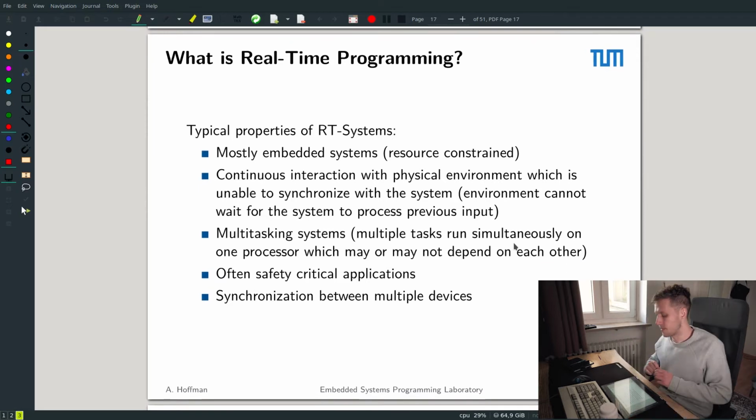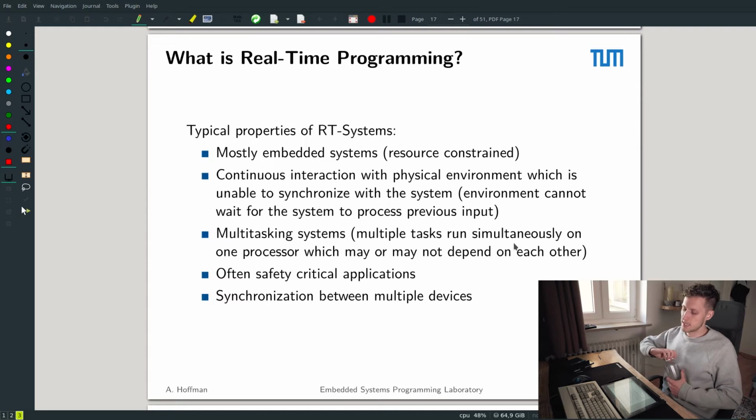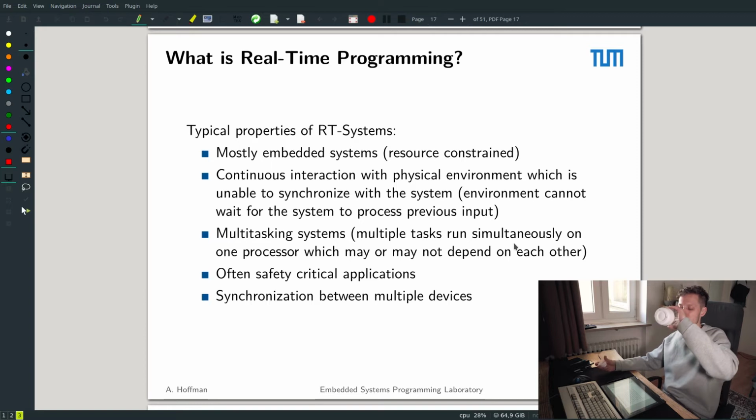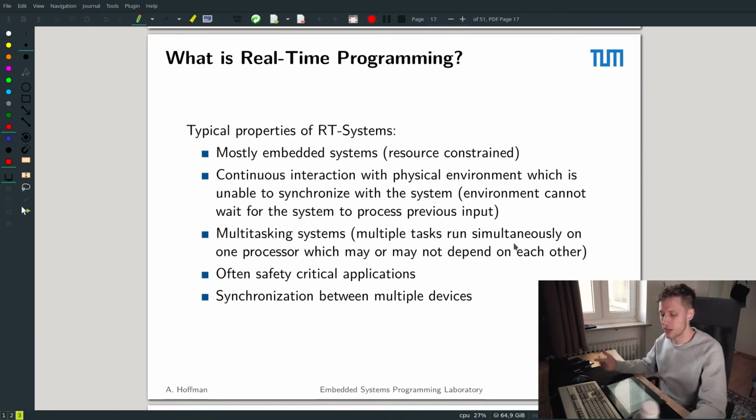So the things that make real-time systems, in the case of embedded systems, or the typical properties of them, and the things that present challenges in developing these systems are... So in general, an embedded system is a very resource-constrained device.